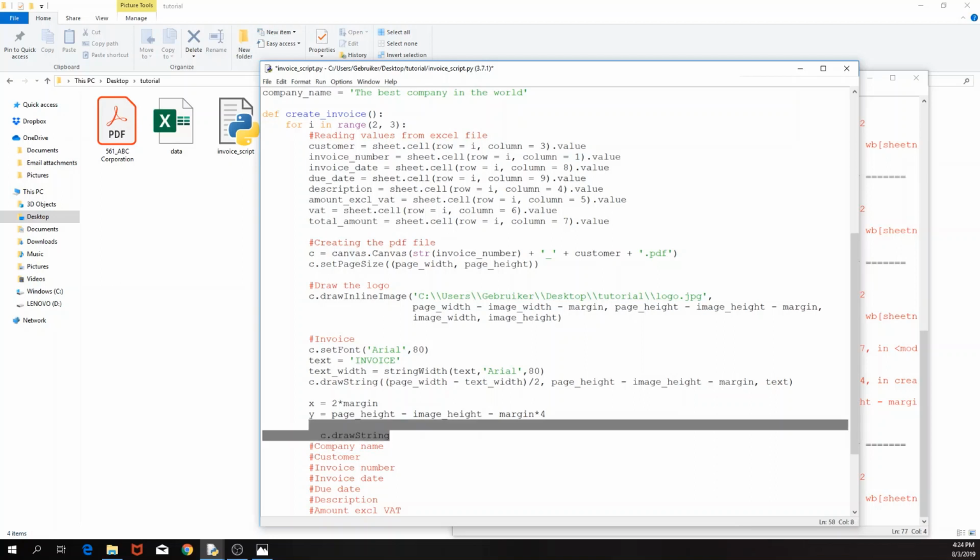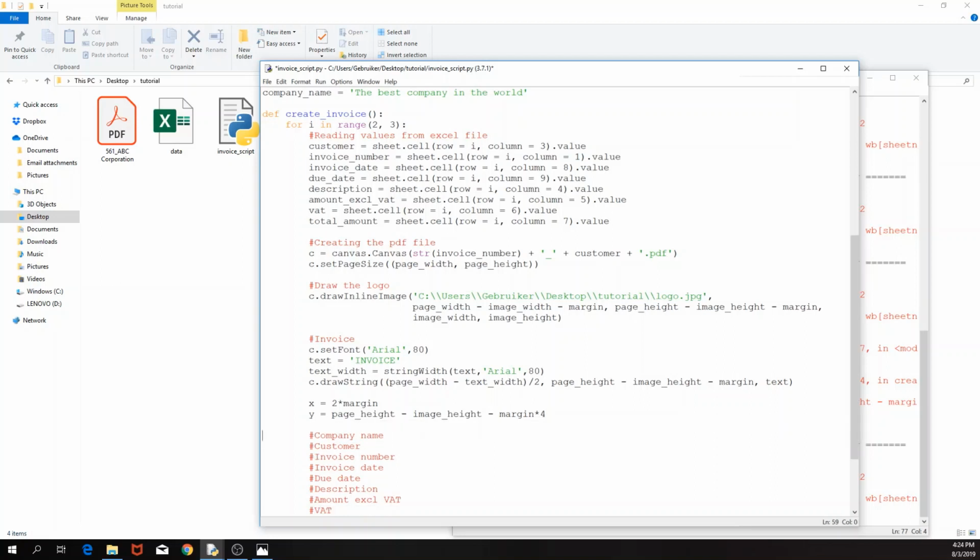So let's continue with the company name. First we would like to have the font lower. We would like to have the same font, but maybe 45 would be nice. And this is actually not related to the company name, so I could put this below, because we're going to use the same font for all the other lines that we're going to print, or actually draw, on the PDF file. Company name, so drawstring.